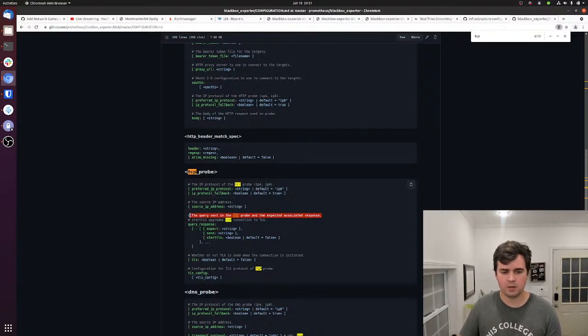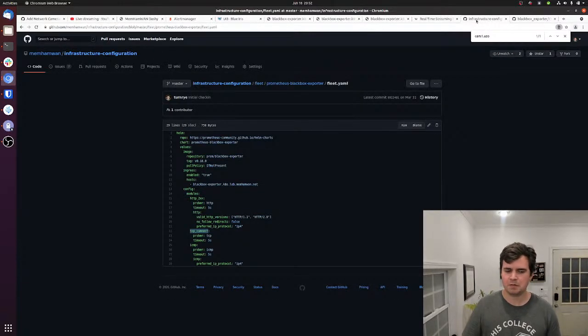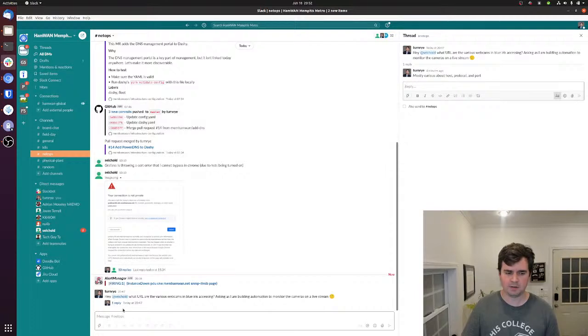We can go so far as to specify what a query response should be, even if we wanted to. We could even make it where the TCP prober sends a request packet. Now, I don't think we need to do that. I don't think that's necessary. I don't think we need anything around TLS. We'll find out soon when we hear back from Sam.